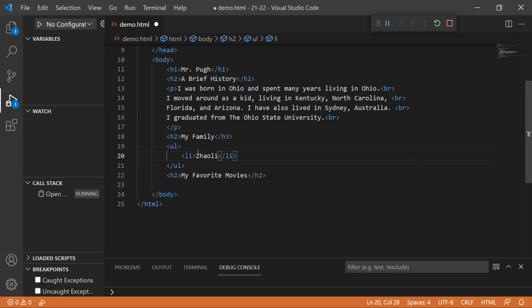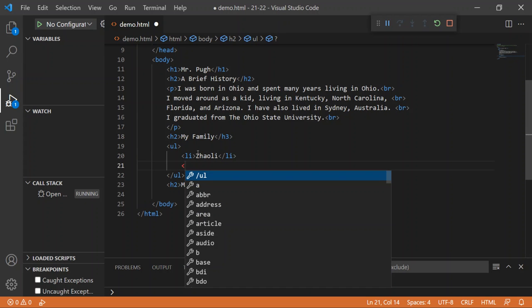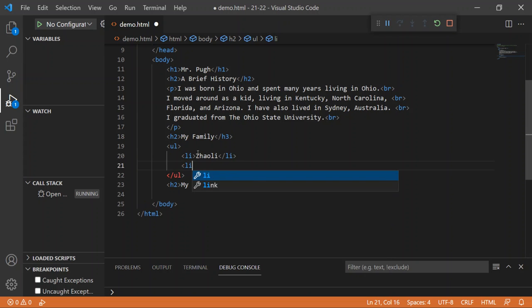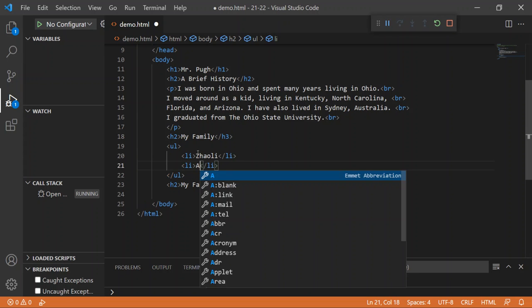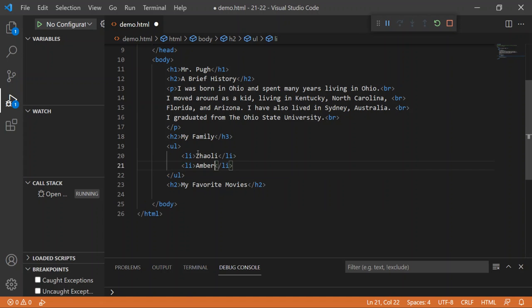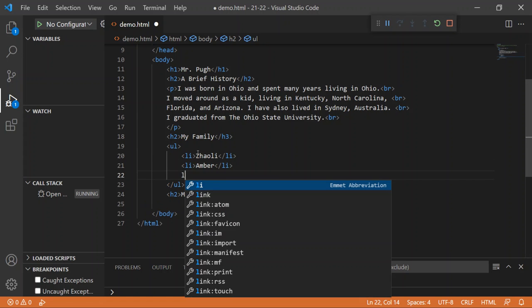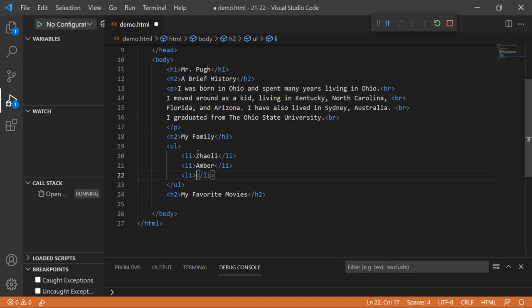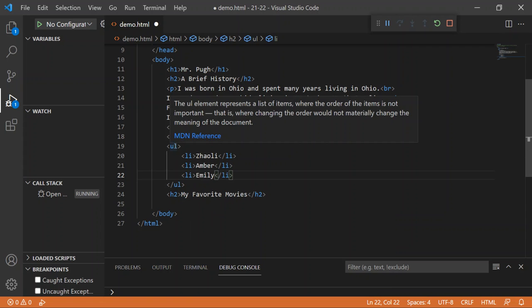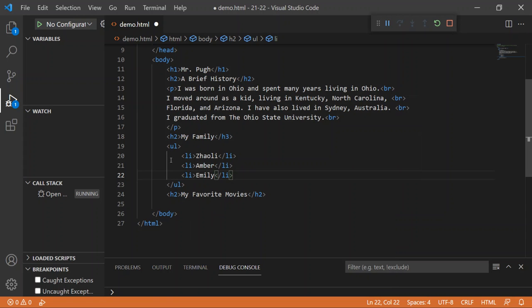We'll come to the end, come down, and we'll throw in another LI. And we'll throw in Amber and another LI here for Emily. And so you see this UL. Remember, you open and closing tags. It's a container element. So all of my list items are nested inside of that.